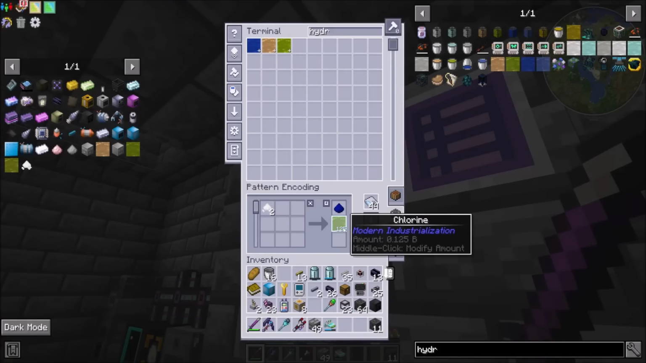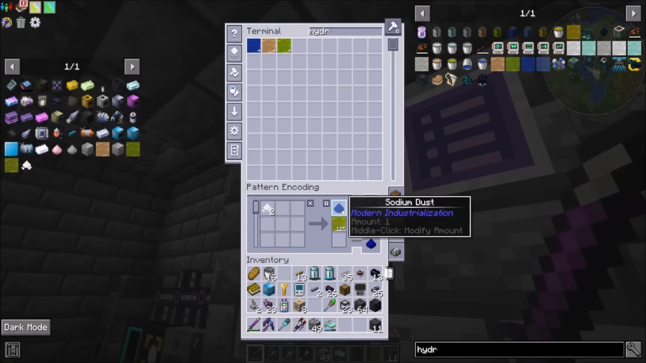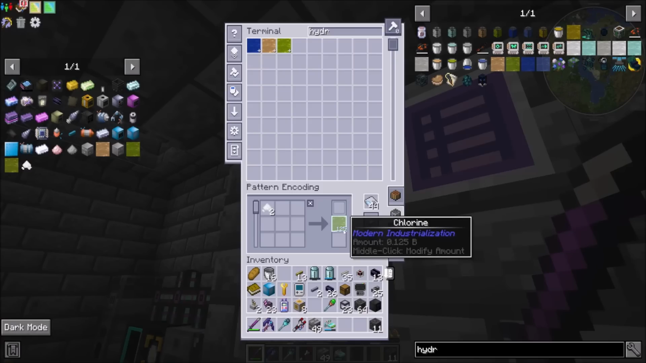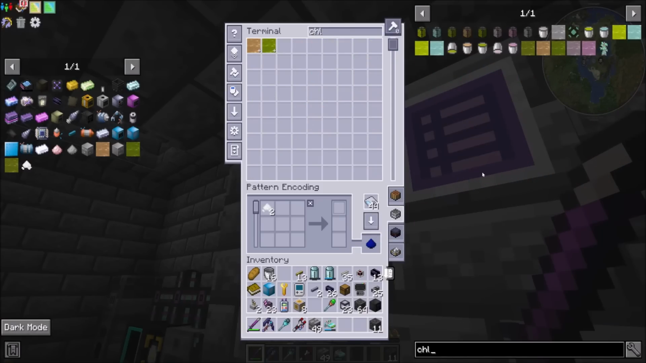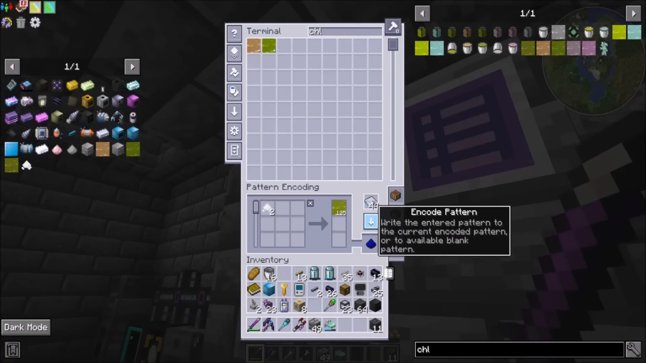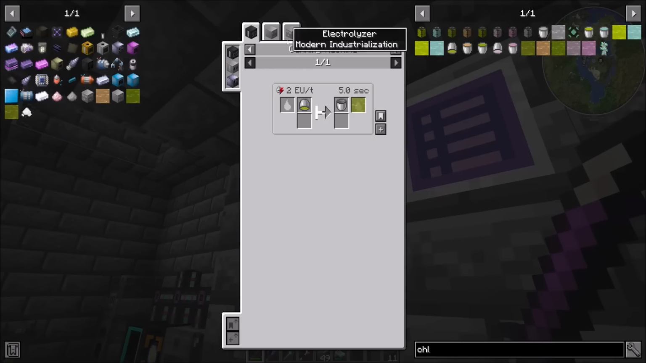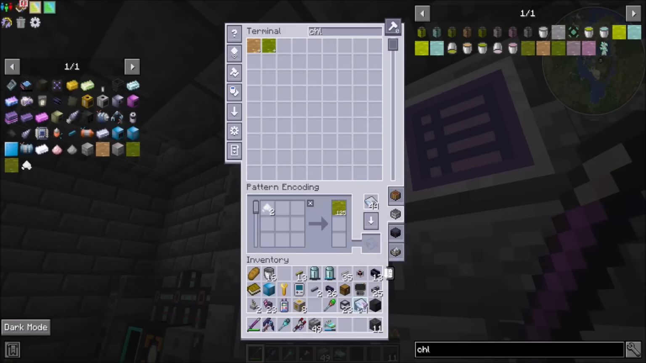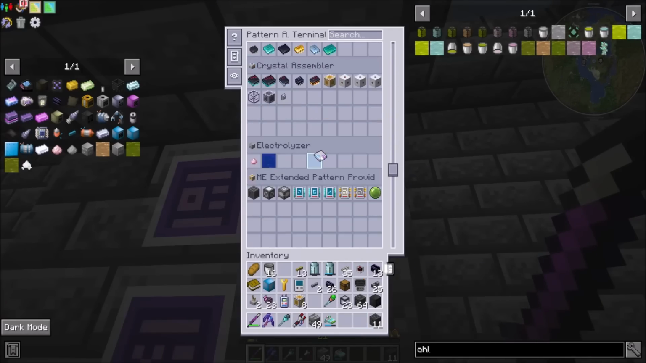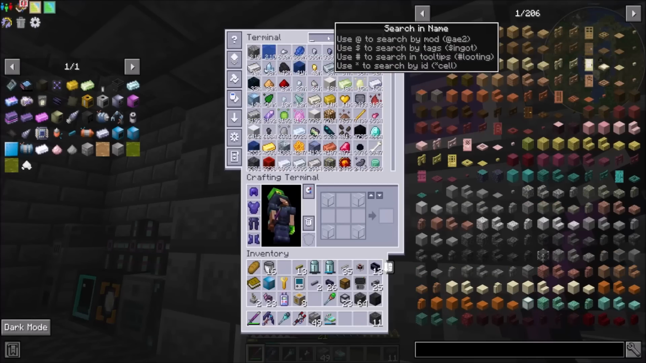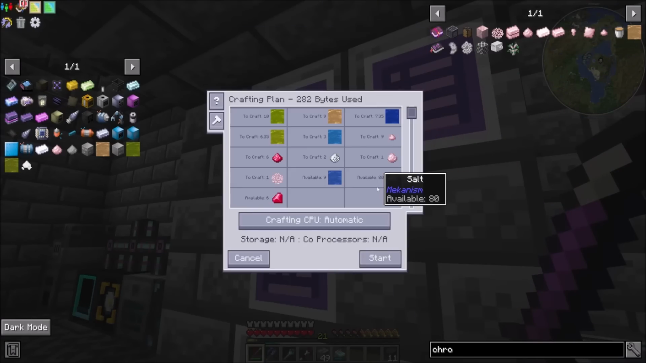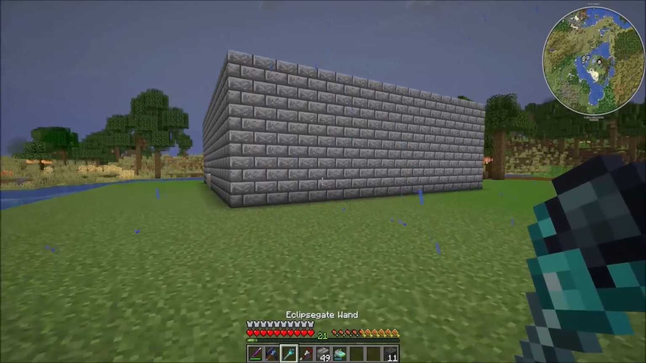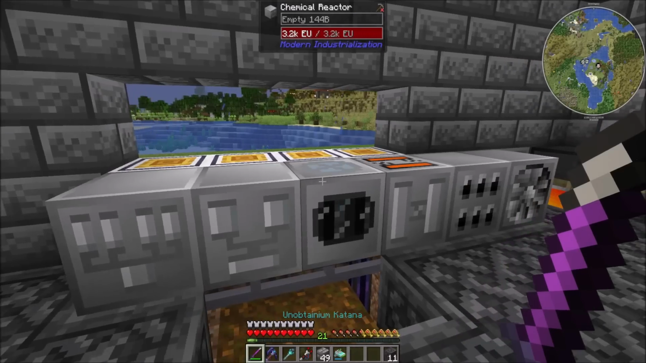Do I need you to be the primary? I might need you to be the primary. 0.125 of chlorine from modern industrial, but we'll make it 0.125. Because really what we're looking for here is that, right? Not the sodium dust. It's really the chlorine that we care about. I'm thinking that was the problem. So now, can I make chromium dust? Yes, beautiful.